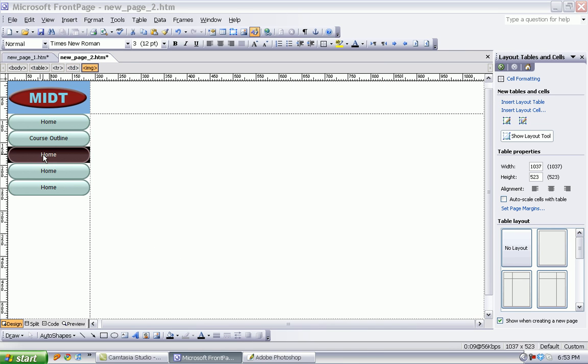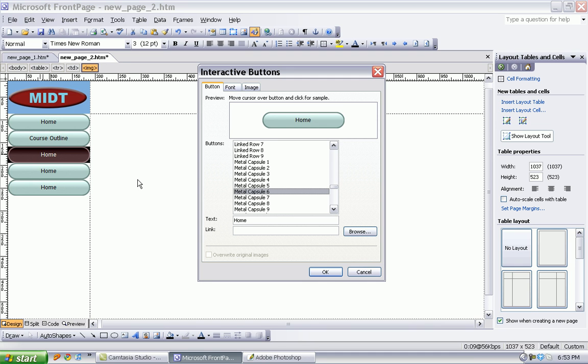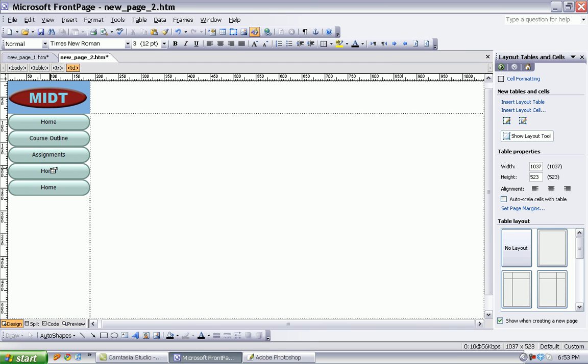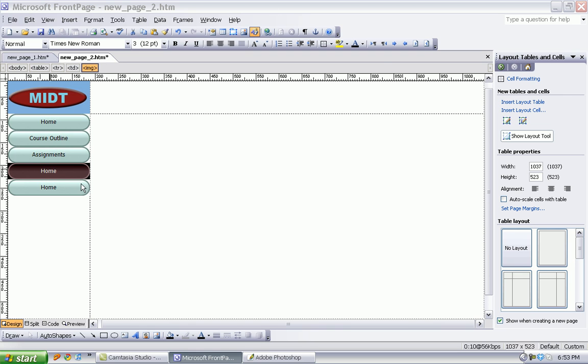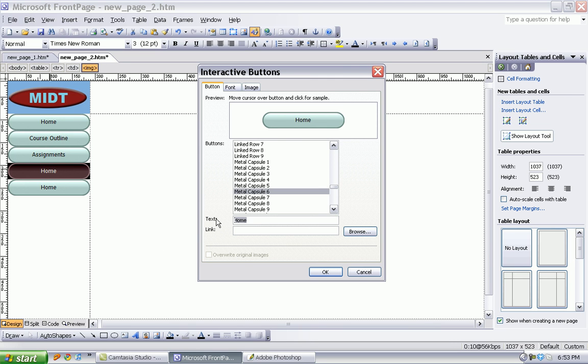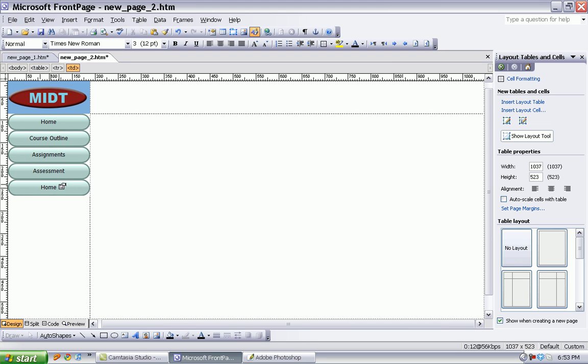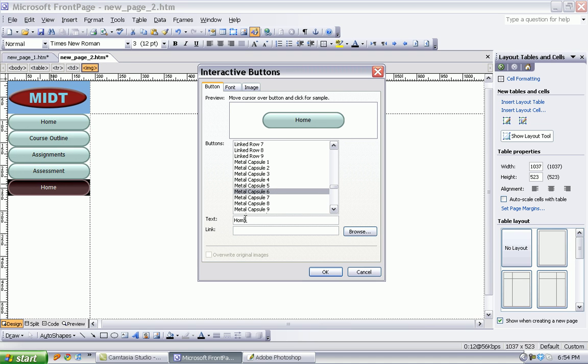Then I click here, assignments. Then I can click here, double click, and again change the content of the button as assessment, and the last one as contact us.